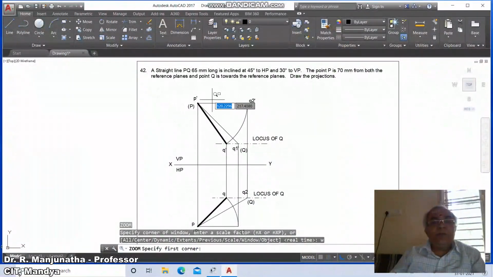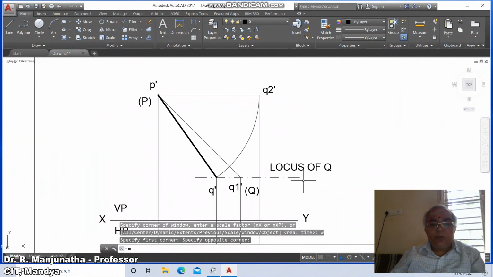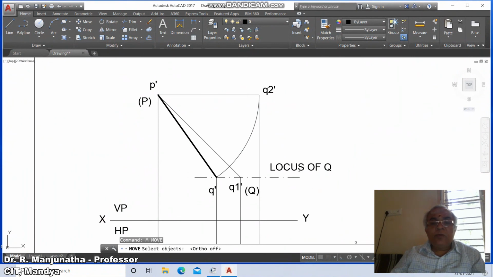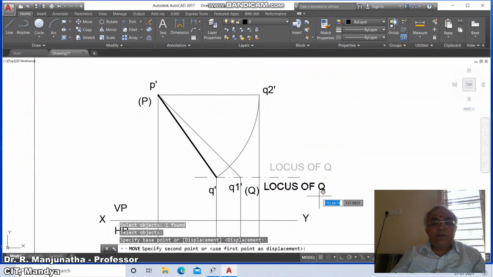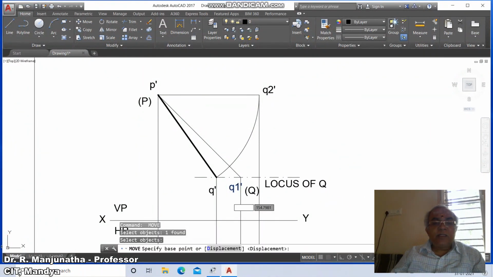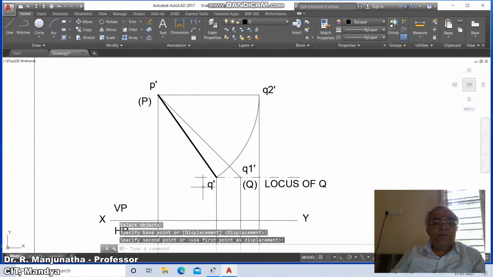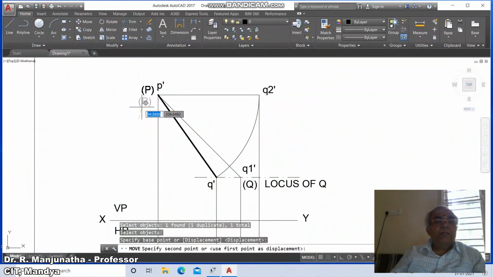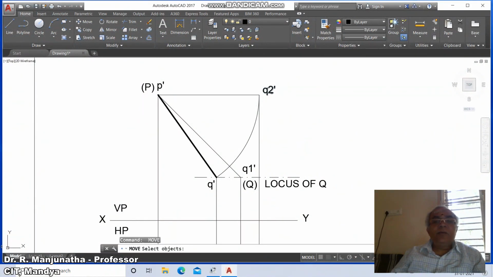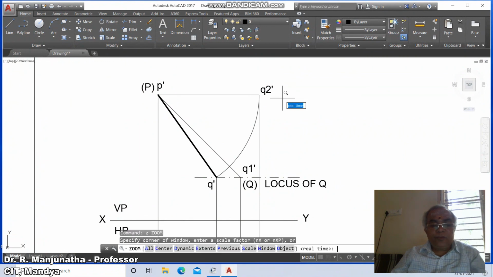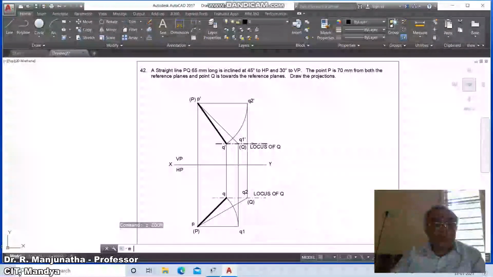Go to zoom window, select between these two, then go to move, disable ortho. You select this and place it wherever you want. Then go to Q1 dash and place it here, and you place this Q dash here. Similarly, Q dash and P dash, and this is P. Similarly, Q2 dash. Then go to zoom previous, then go to move.